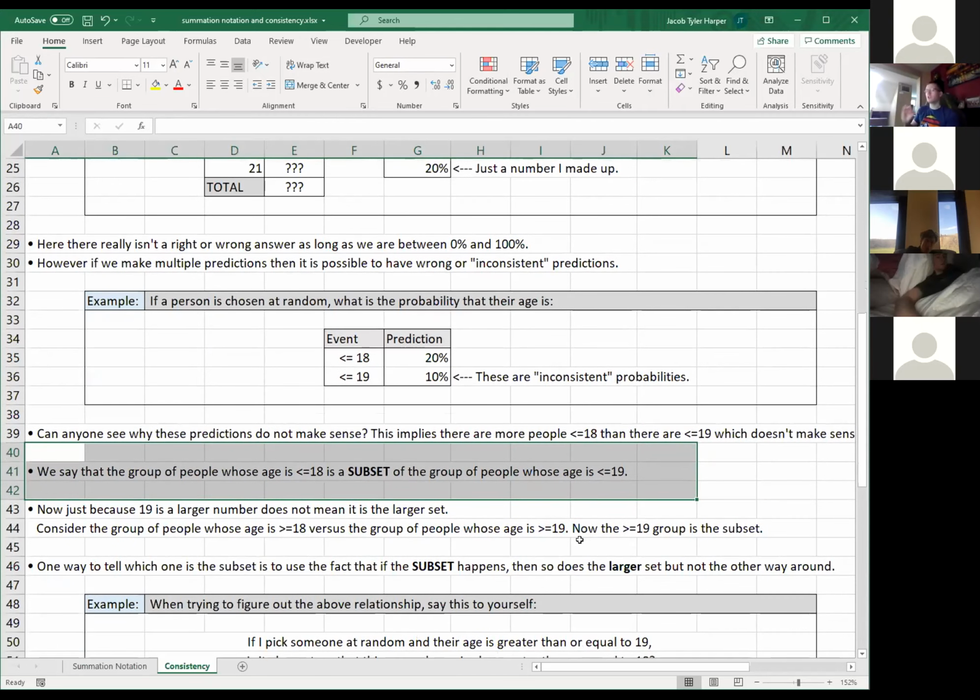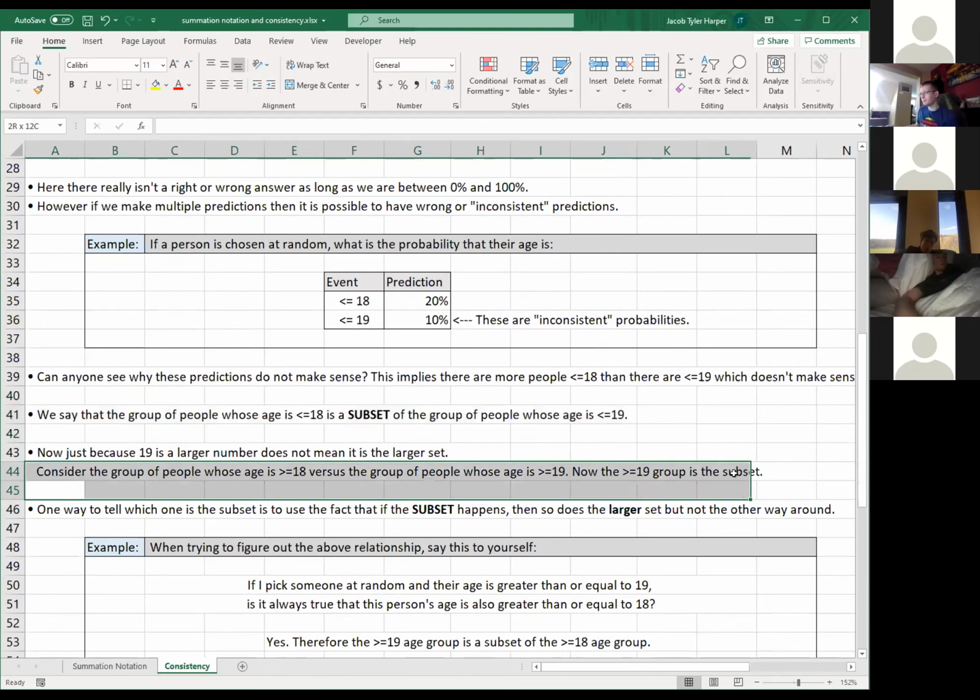Now, just because 19 is the larger number doesn't necessarily mean it's the larger group. I can actually reverse the direction of these inequalities, and the opposite is true. For instance, if you consider everyone in the world who's 18 and older versus everyone in the world who's 19 and older, now the 19 and older is the smaller group because the other one contains all of those people plus more. And so in that case, it's the opposite relationship. Now, 19 and older is the subset.